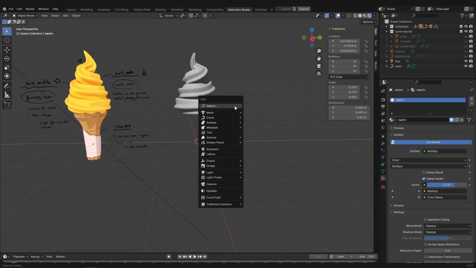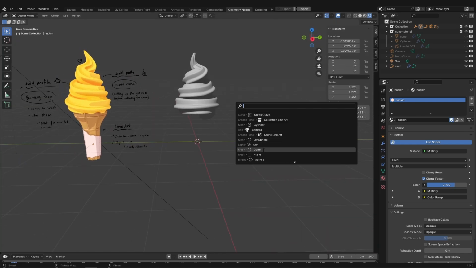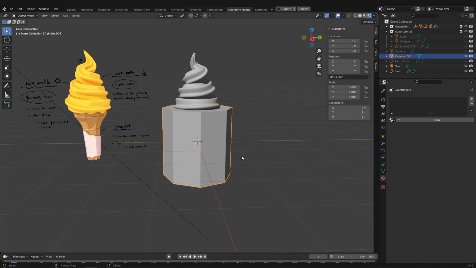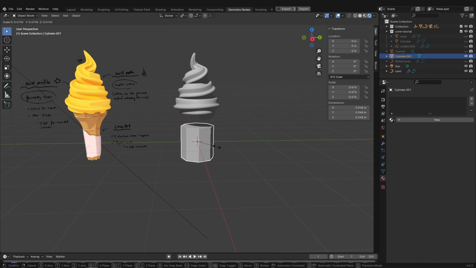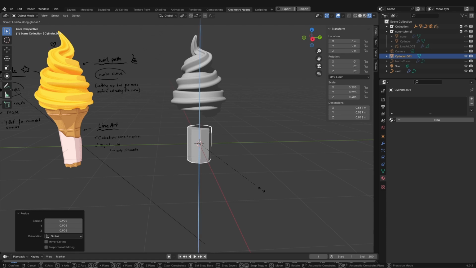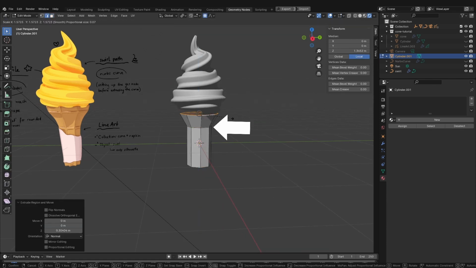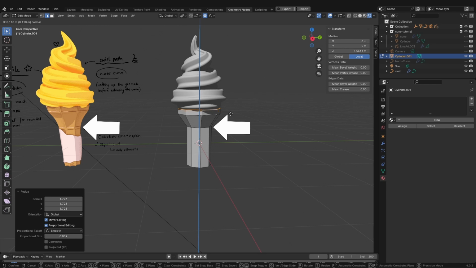For this, I'm adding a cylinder and set this to 8. This depends on how many segments you want your cone to have. You could also, for example, set it to like 16. Now we can scale it and extrude it. So when extruding it, I'm making sure that it has edges where I later want the edges of the cone waffle to be.